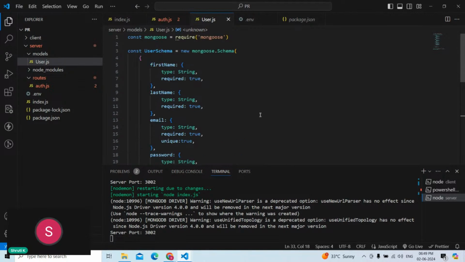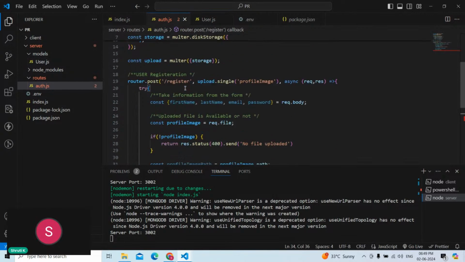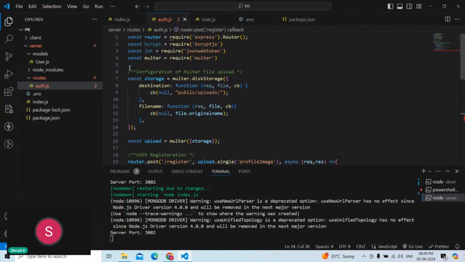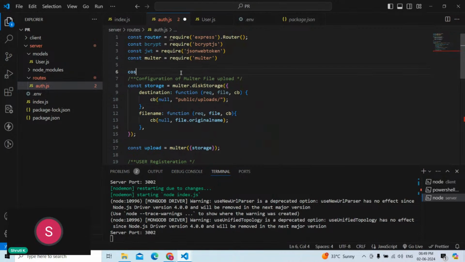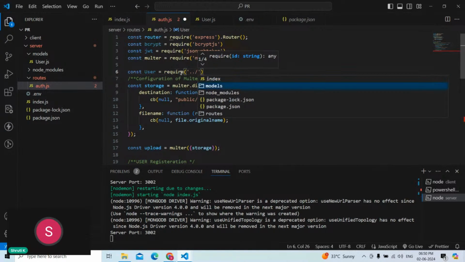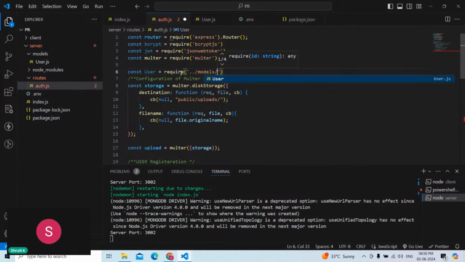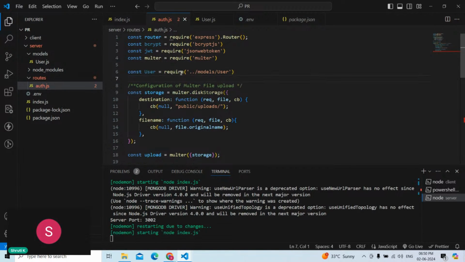Initially, we need to include these models in our auth.js. So before configuring our multi-file upload, let's have constant user, which is equal to require. Give that path as from models slash users. Great.